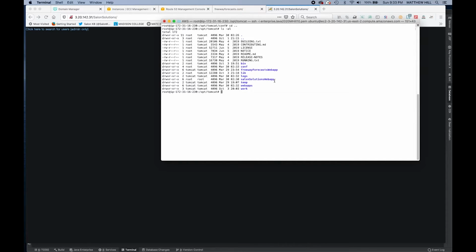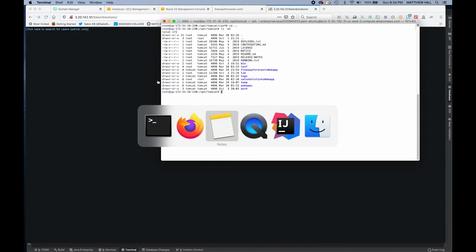Great. So we've got everything in our EC2 instance set to do what we needed to do in theory. We cleared out the war file and the exploded war directory from the common web apps folder. We gave that Salon Solutions web app its own dedicated web app directory and renamed the war file and the exploded war file directory to root, and also made sure that there's a manager and a host manager app inside of that dedicated web app folder. And now let's see where we are in our checklist here.